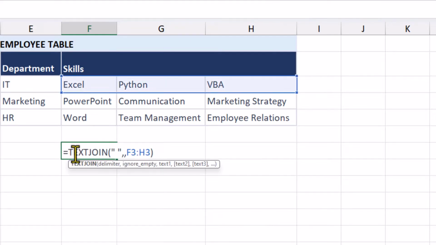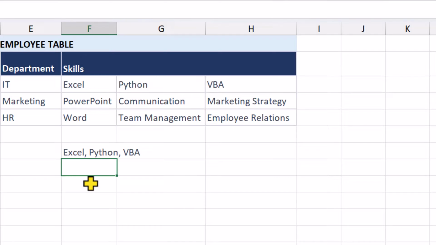So if we double click to edit the formula, we could change the delimiter to a comma followed by a space. Press enter, boom. Now, because Excel is so fantastic, we can autofill down.